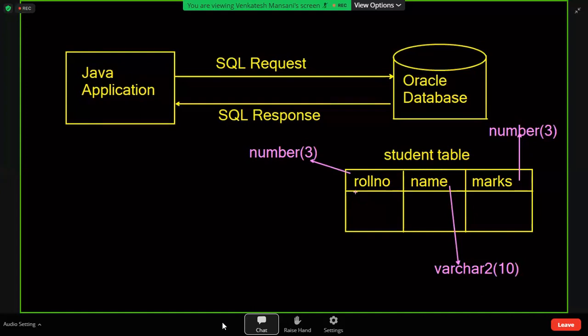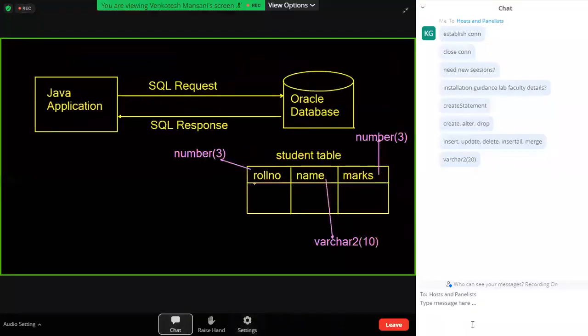Is it over? Now I'll ask some questions. Give me the answer. Okay. Now we are going to create a table.